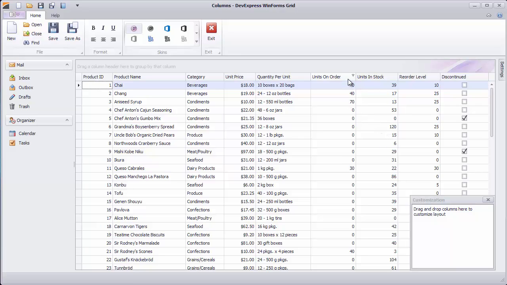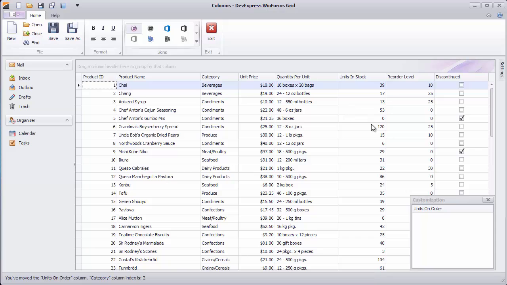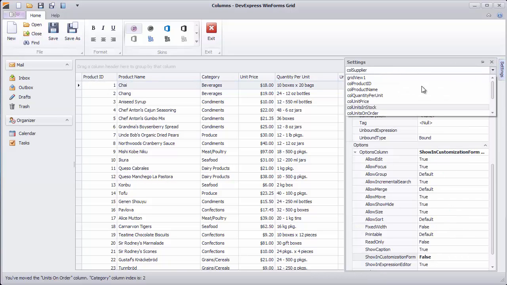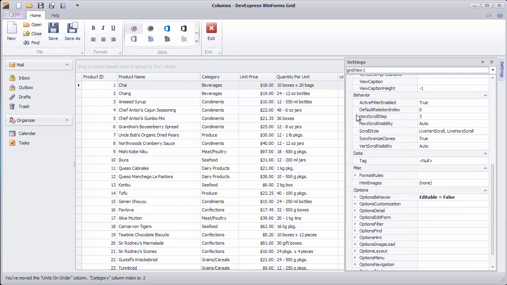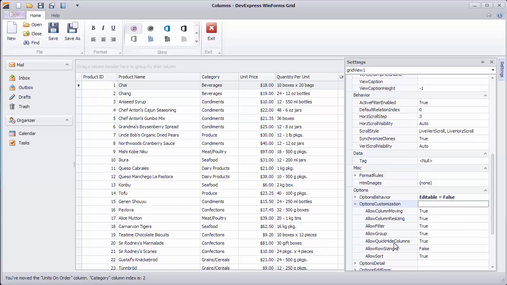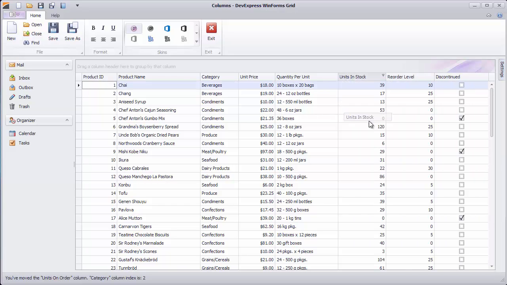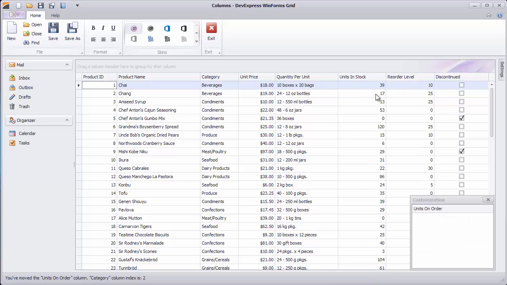Now hide a column by dragging it down a bit. This functionality is turned on by default, but you can disable it using the View's Allow Quick Hide Columns option. In that case, the cross cursor never appears, and end users can only hide columns by dragging them onto the column chooser form.